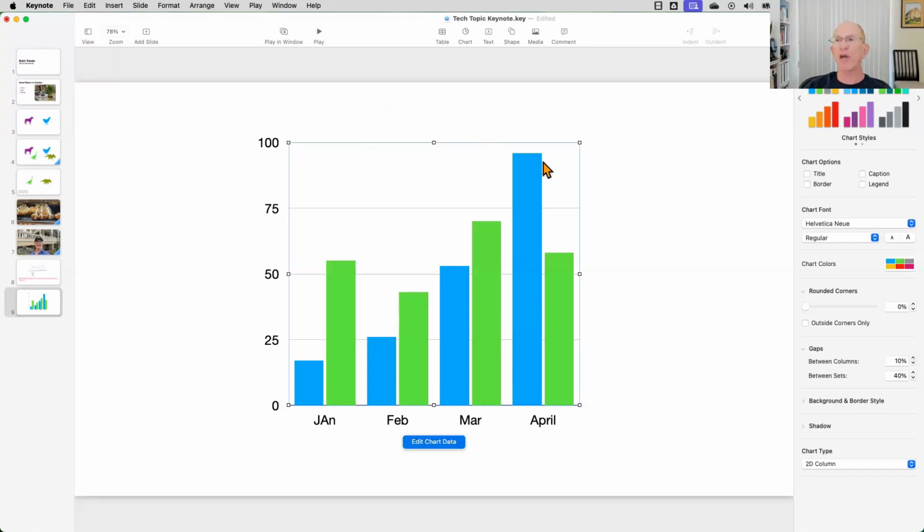And you can reformat charts if you want to. Over here on the right, you can change and modify different aspects of it, different styles, different colors. And you have the ability to adjust even things like corners if you want to. You can make the bars a little bit different. So there's a lot of style capabilities that Keynote has built into it that are great.